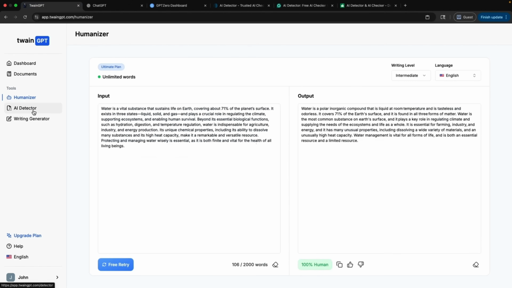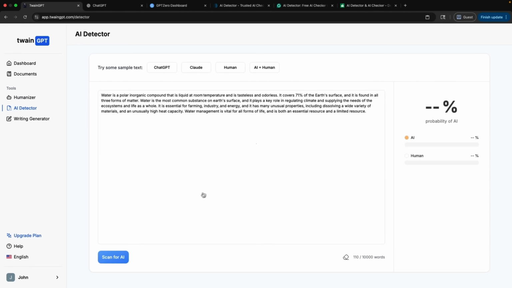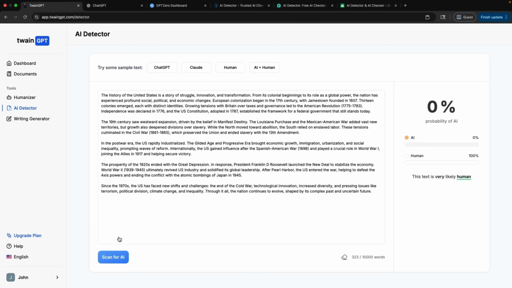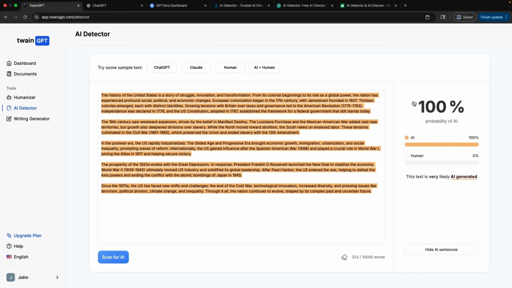We can also verify this with TwainGPT's AI Detector, which confirms it is 0% AI on their platform, which is impressive. Now let's test the TwainGPT AI Detector. We'll start with the ChatGPT sample provided, which should be fully AI. As expected, it's identified as 100% AI. This result is consistent with the claims so far.